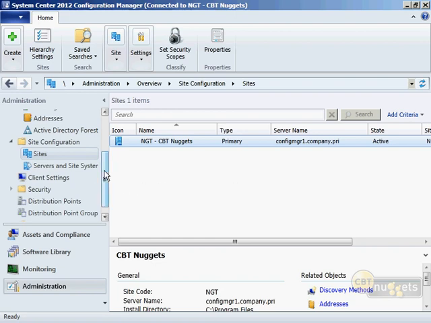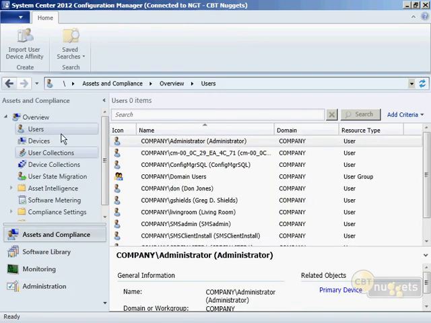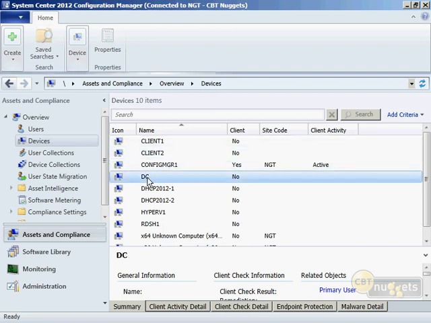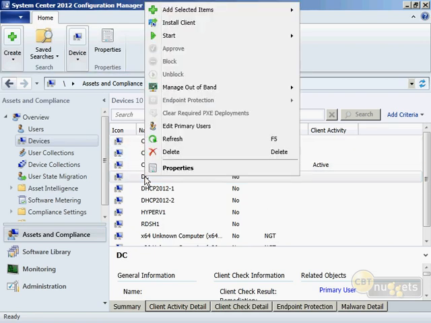The client push actually happens not from this location, but up in assets, because if you think about it, I want to push it to the various assets that are out there. So for example, let's say that I have this domain controller that I want to push this client out to.